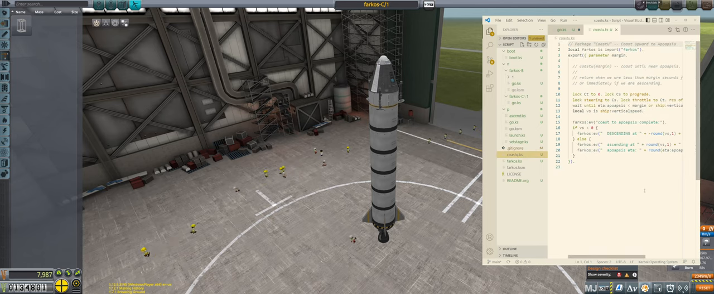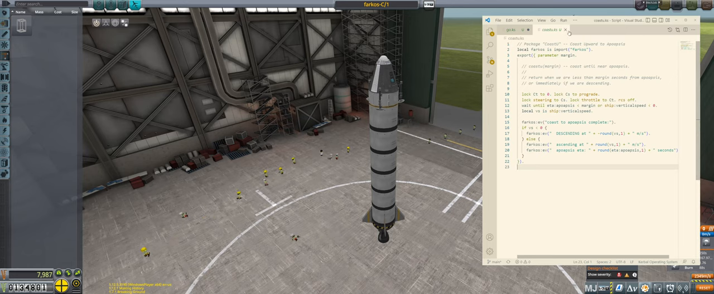A lot of these small source files do a specific phase of flight. So again, we import Farkos, because everybody needs Farkos. We have a margin, so we're going to coast upward to apoapsis with some margin. Basically, we're going to lock our steering and throttle to known things, which is hold us pointing prograde and throttle off, RCS off, and we're going to wait until we're within margin seconds of apoapsis, or we're coming back down. So if we have passed apoapsis when we call Coast U, it returns immediately. It doesn't wait for you to go an entire orbit around.